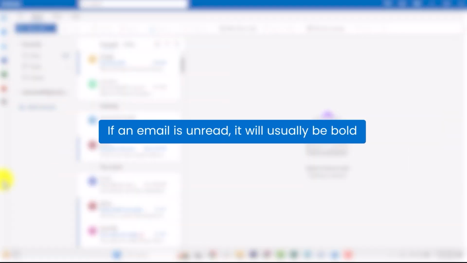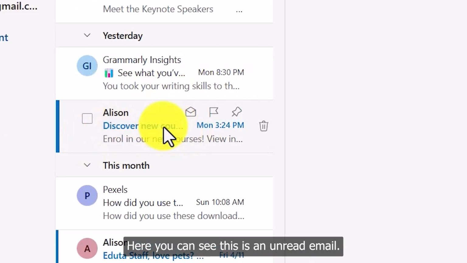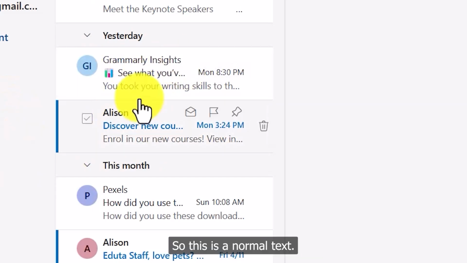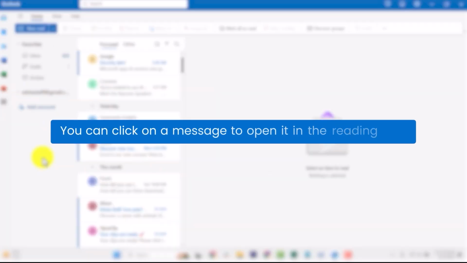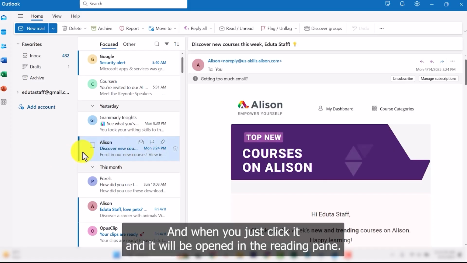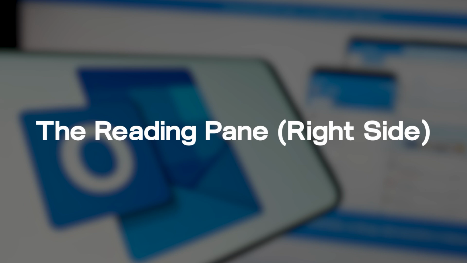If an email is unread, it will usually be bold. Here you can see this is an unread email, so this is in bold, but as we have opened this email, this is in normal text. You can click on a message to open it in the reading pane. For example, I just want to open this email, and when you click it, it will open in the reading pane. The reading pane, right side.